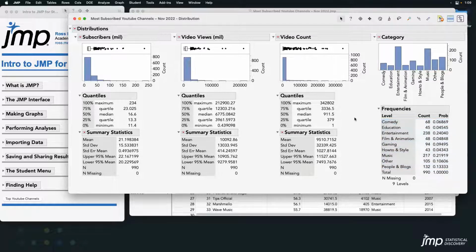So JMP performs graphing, summarization, and statistical analyses. We're going to keep it pretty basic here because we're assuming that many of us might be starting out with statistics for the very first time. But as we go along, I do want you to keep in mind that JMP has a really wide range of capabilities, of ways of analyzing data.